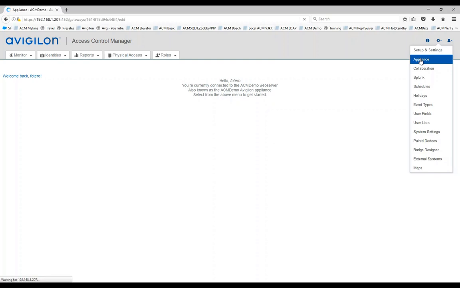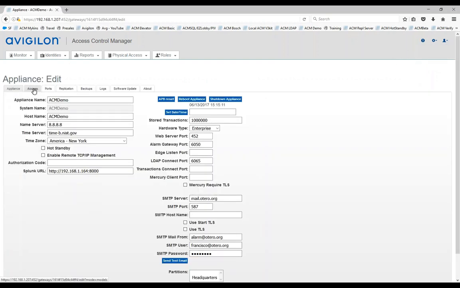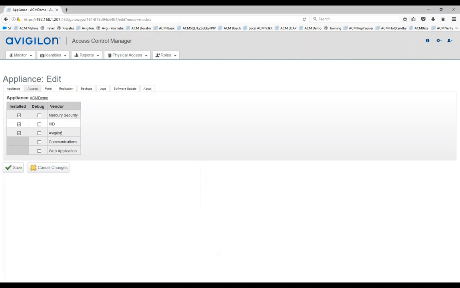and make sure that under Access, right over here, you have ACM, which now as a new version is a new vendor of hardware. In this case, you want to make sure that it's checked, and then save. Okay, once you have that completed, the next step is to go and create your virtual keypads.